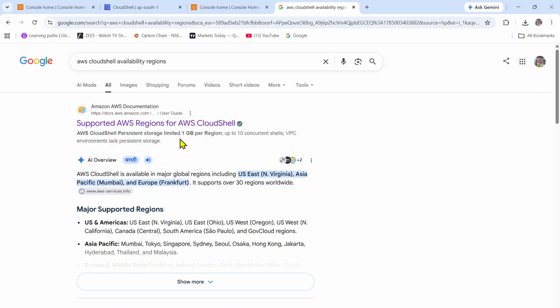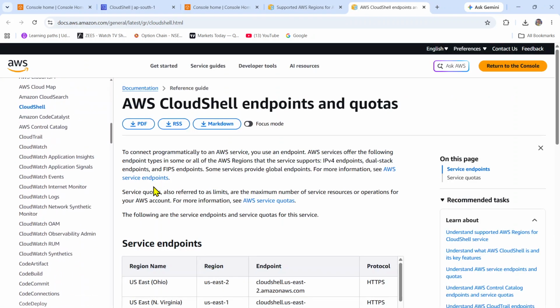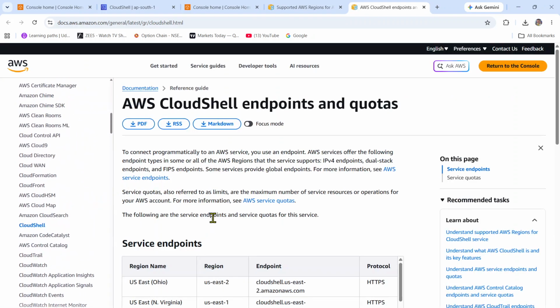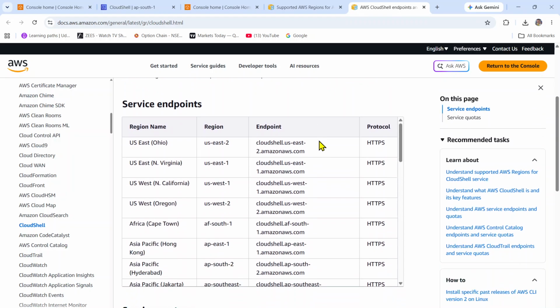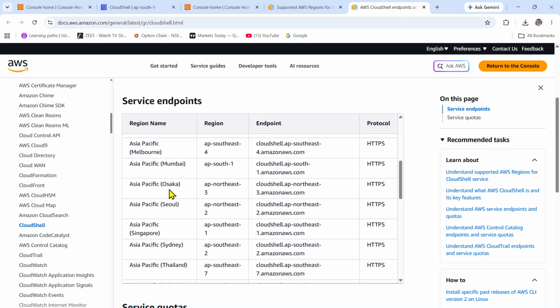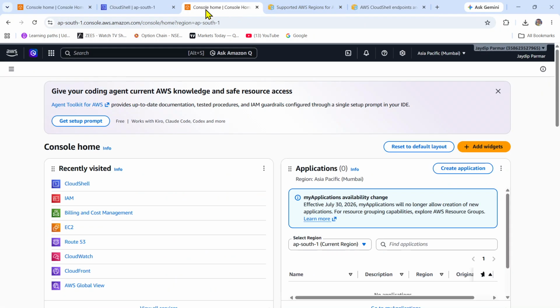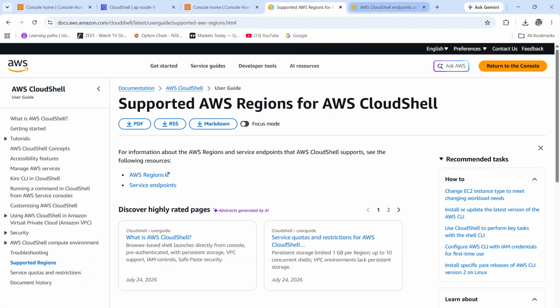availability region. If you click here, you see the supported regions for AWS Cloud Shell. If I click on supported region, here on the service endpoint, this covers all the regions. Mine is this one. So just validate if your region is here or not. First, let's go back to Cloud Shell.